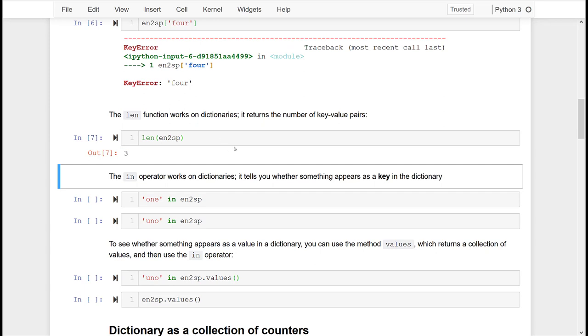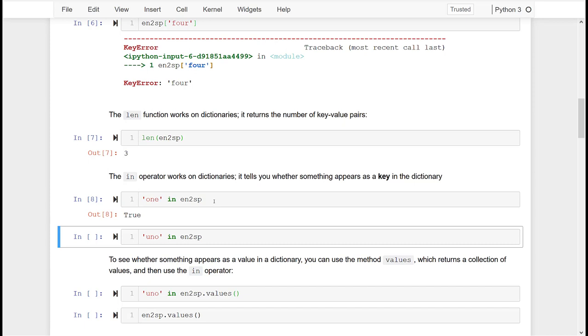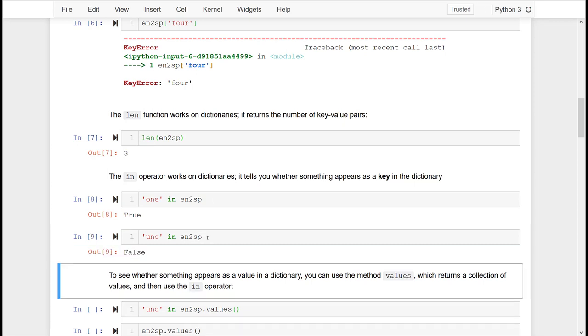The in operator also works in dictionaries. It tells you whether something appears as a key. So it won't work with the values, but it does work with keys. So when I use it to say is 1 in my dictionary, it returns true. If I try it on a value, it returns false.